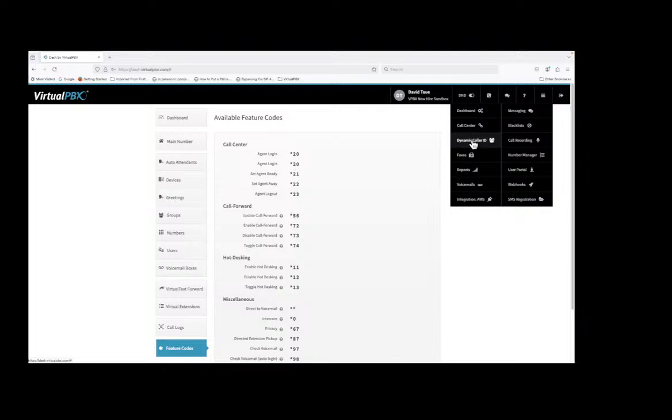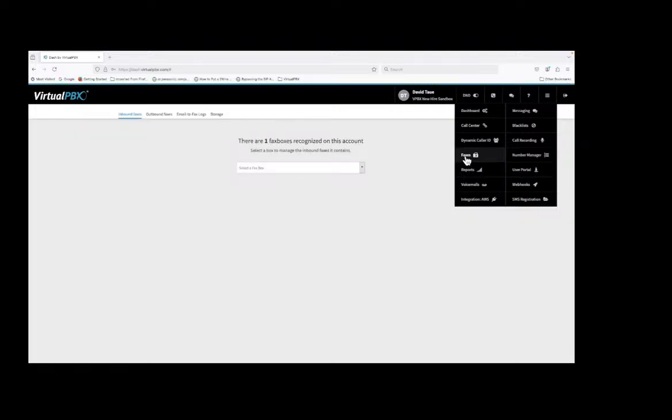Dynamic caller ID. This is an add-on feature. You can use the show notes, but basically this allows you to create rules, change the outbound caller ID for your VoIP phones to one of the other phone numbers on your account. Faxes. This is your fax manager. This allows you to check on your fax boxes and their fax status.